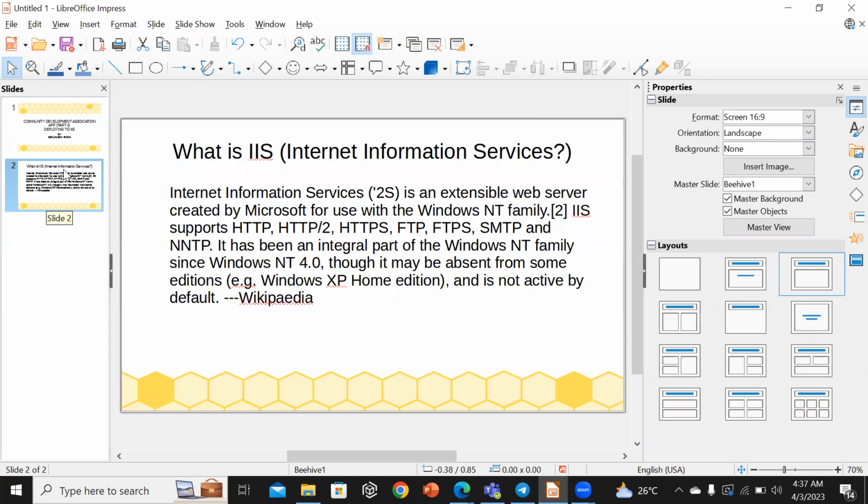What is IIS? IIS is an acronym for Internet Information Services. According to Wikipedia, Internet Information Services is an extensible web server created by Microsoft for use with the Windows NT family, and it supports the following protocols: HTTP, HTTP2, HTTPS, FTP, and so on.